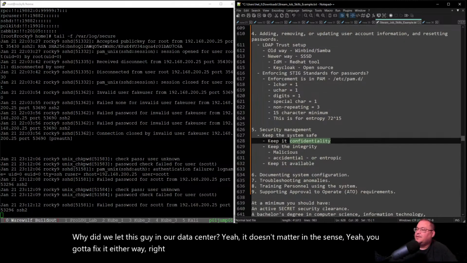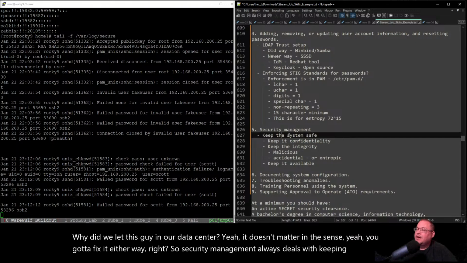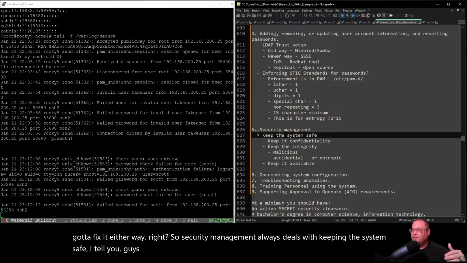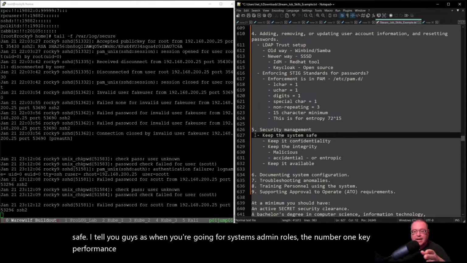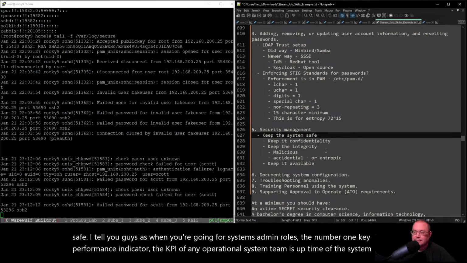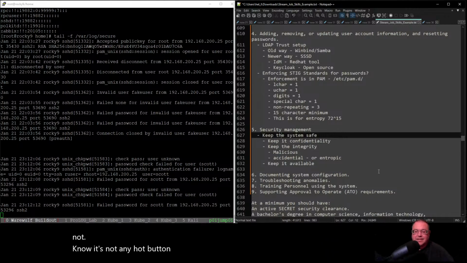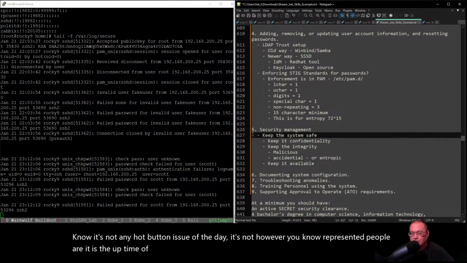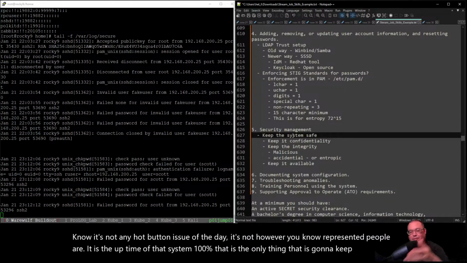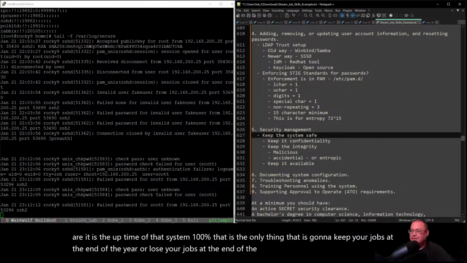So security management always deals with keeping the system safe. I tell you guys, when you're going for systems admin roles, the number one key performance indicator, the KPI of any operational system team, is uptime of the system. It's not any hot button issue of the day. It's not however represented people are. It is the uptime of that system, 100%. That is the only thing that is going to keep your jobs or lose your jobs at the end of the year, whether the systems are up or not.